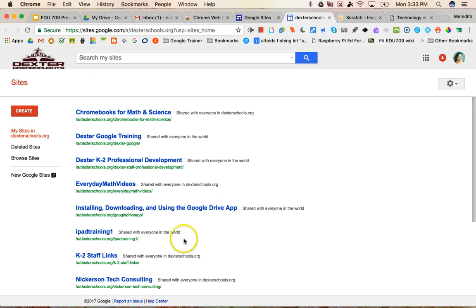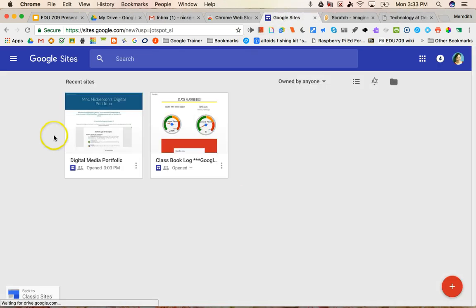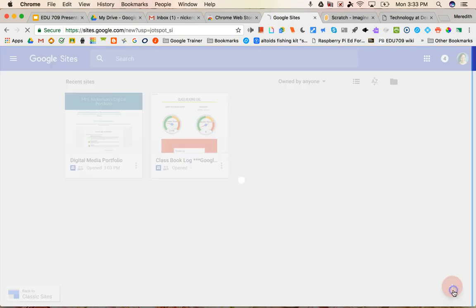So if students are in the classic site, they want to click on the new Google Sites to get to this. This is the new Google Sites, and you notice it looks like if you went to Google Docs or Google Slides, it has that same kind of format. And just like in Google Docs or Slides, you can add a new site by clicking on the plus button right here. It's as simple as that.